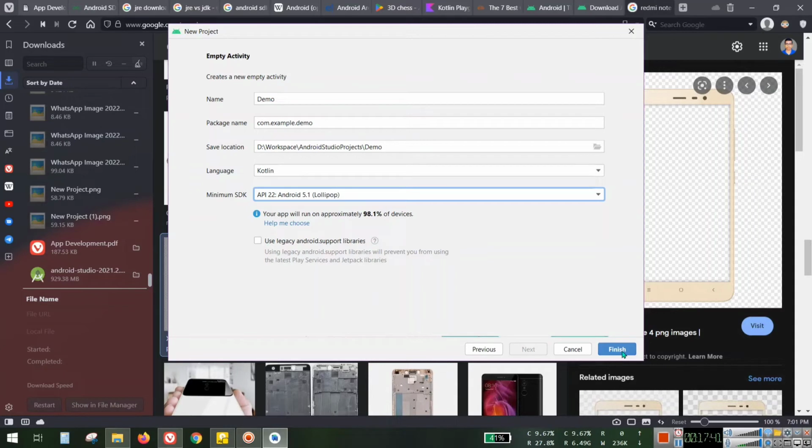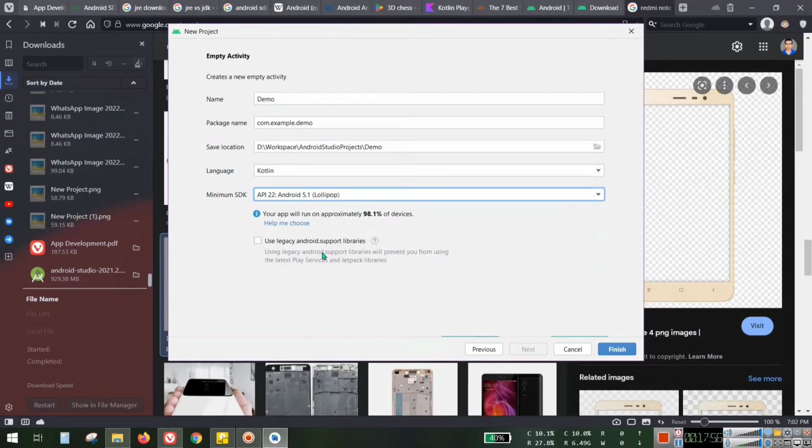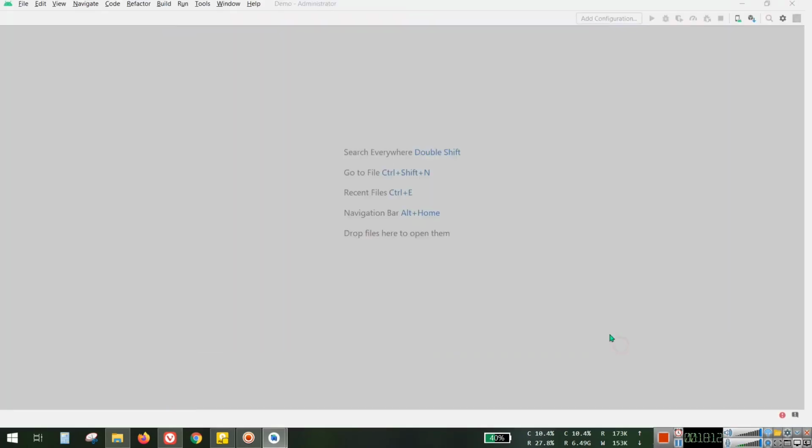Now you need to press the finish button. Here you can see another option, use legacy Android support libraries. You don't need to turn it on because it gives you some features of old Android versions, and that is actually optional. It is optional because nowadays no applications in the Play Store use any old features. So you can use it or not. I recommend you just keep it unticked and finish.